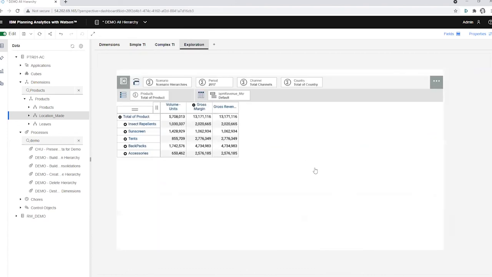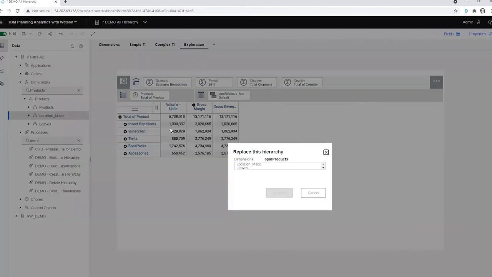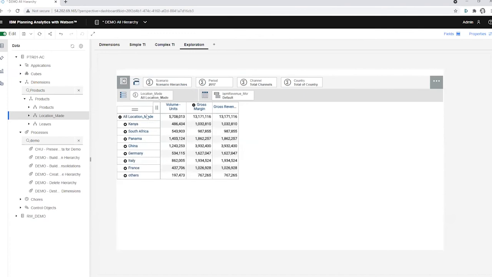So where that really matters, as Rob mentioned, is in exploration. We have just a cube view here, and we have product over here on the left, you can see the total of product, just the regular dimension by type. So we can right click on this dimension, and you can actually replace this hierarchy, that's the total of product, with the new one we just created called location made. And you can see your numbers by country rather than product type.